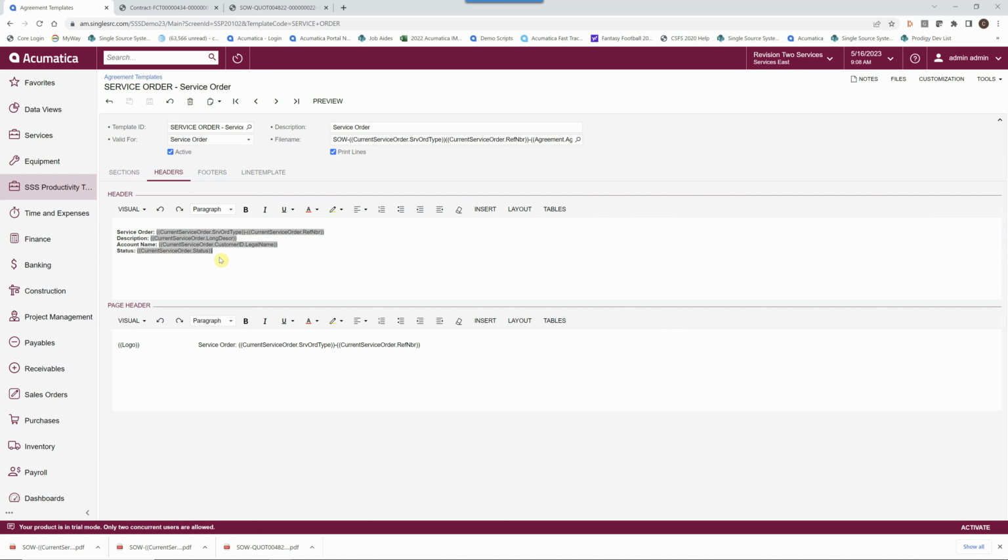Notice that there's a header and a page header. The page header appears on every single page, and that's down here. Notice that I have a logo here, which is the system logo, normally in the upper left-hand corner, that you have for your Acumatica logo.